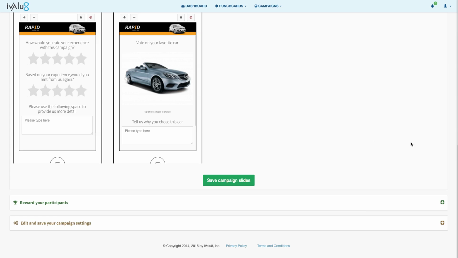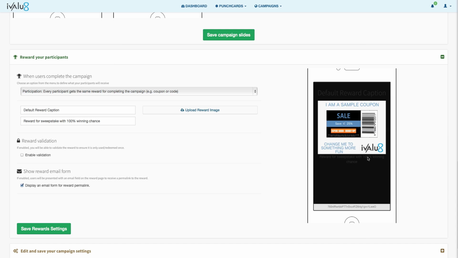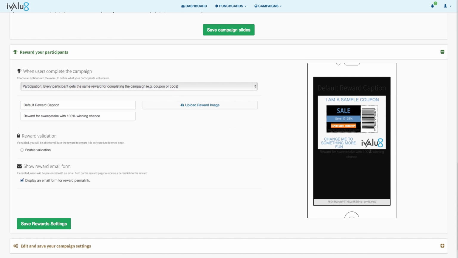Now the fourth step of the campaign building process is the defining of your rewards. So let's go ahead to how you define rewards for a campaign. iValu8 is unique because it lets you add rewards to campaigns that have been built. And in this particular case, we're going to add a coupon to this reward. And to do that, I'm going to upload a coupon that I've made previously. So let's go ahead and upload the coupon.